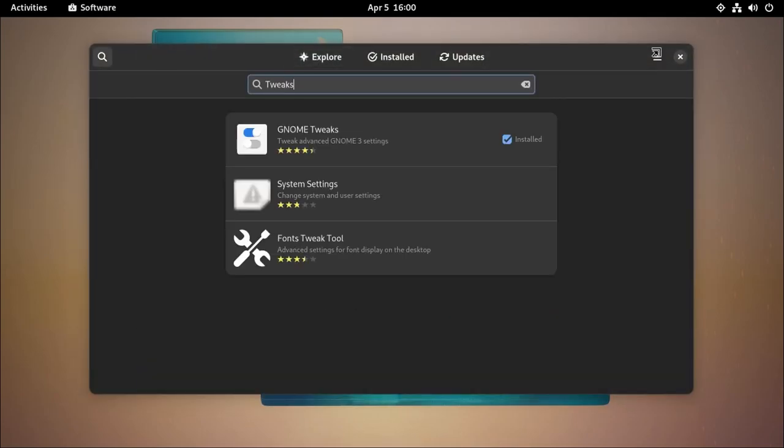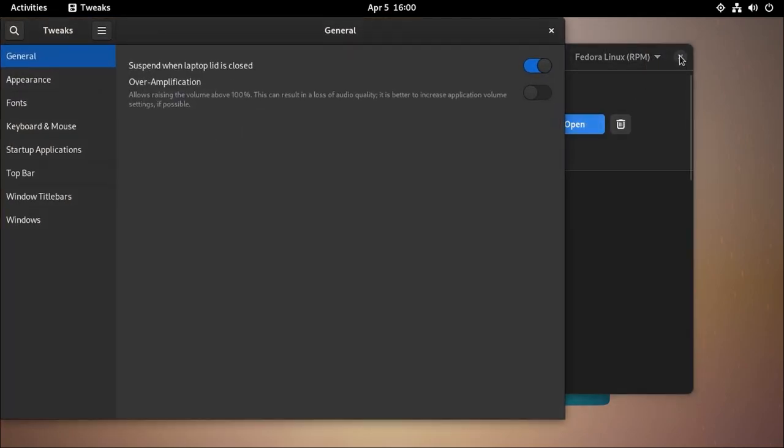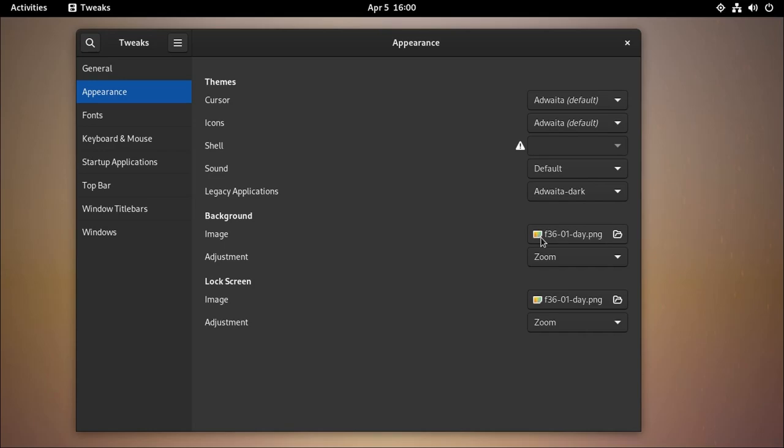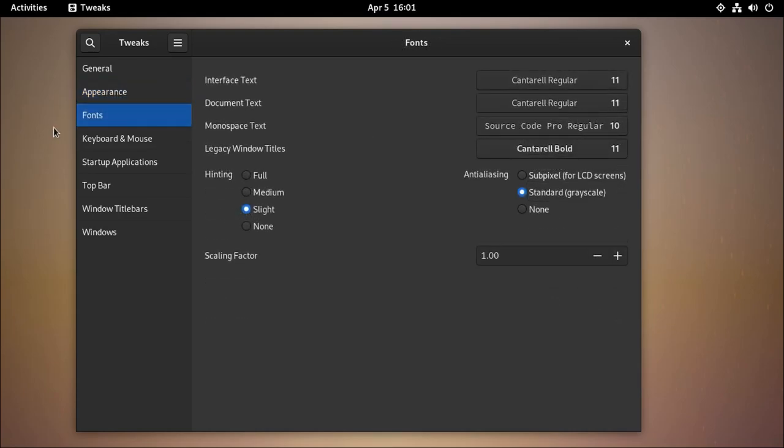This can be easily installed through most software centers, and it provides a host of options for customizing your GNOME experience. Highlighting a few here, for example, we can choose to have independent images for our desktop background as well as the lock screen background. We can also customize the fonts for various aspects of the interface, as well as adjust the font scaling from here.